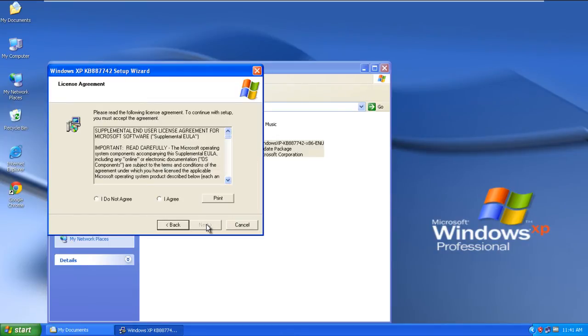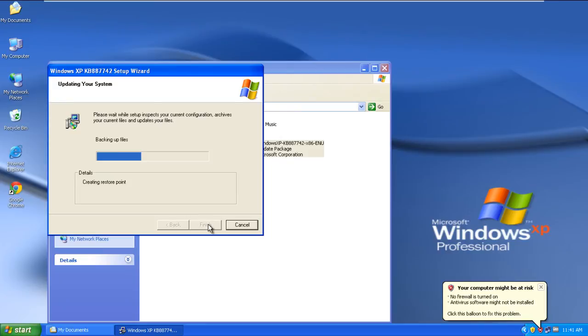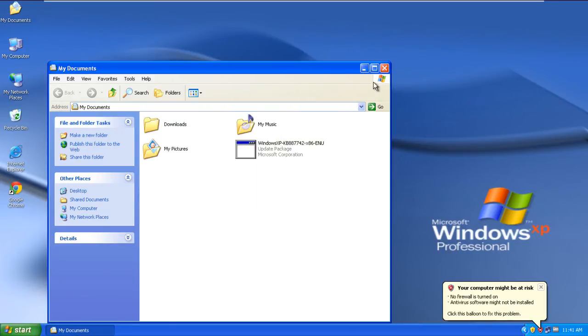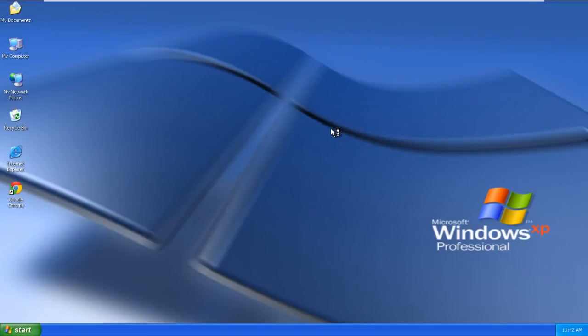Once you hit next, you will be required to agree to the license terms and agreements. With that done, the setup will back up and update the files. With the processing completed, you can close the installer and restart Windows. And that's it. No blue screen stop error will now be displayed when booting up Windows, which means that the error has now been fixed.